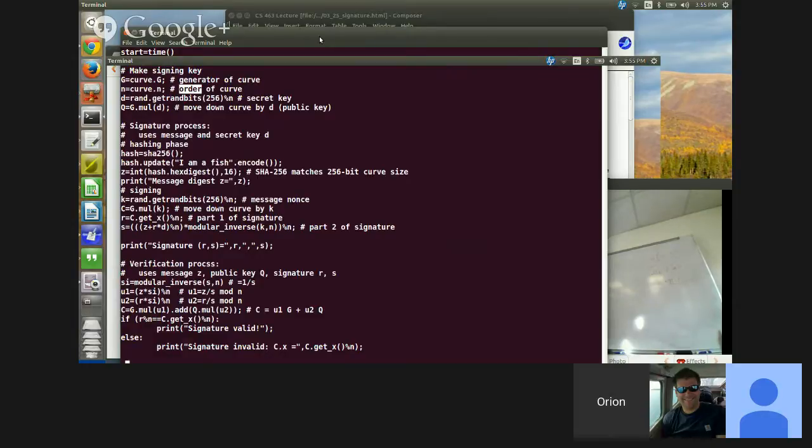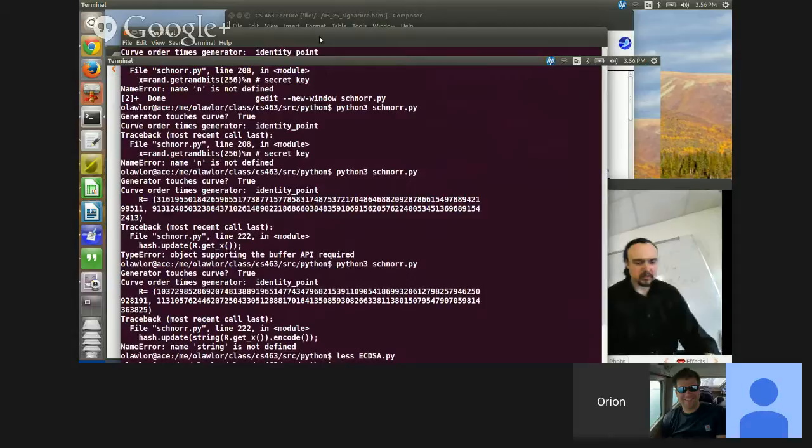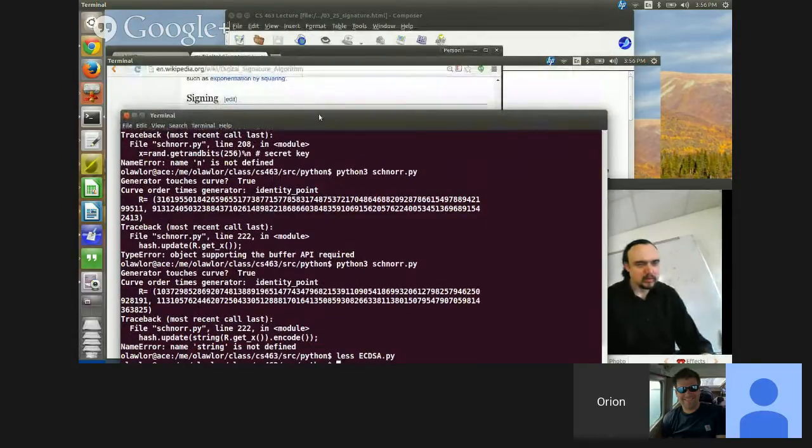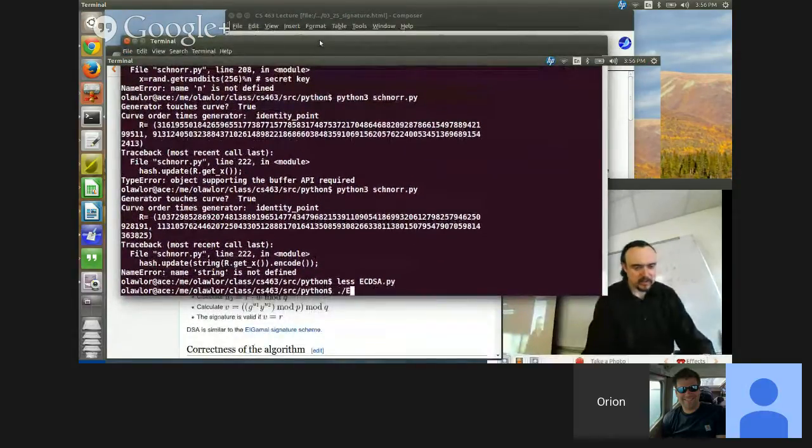There's r and s, two big blocks of gibberish. I then compute S inverse. I take the hash z and multiply by S inverse. I take r and multiply by S inverse. These are u1 and u2. I now walk down the curve: u1 from G, u2 from Q, add those together, and that's supposed to be R. You can print these out and say, hey, it works. If I'm signing "I am a fish," supposedly this will sign it. I always want to execute in Python 3.